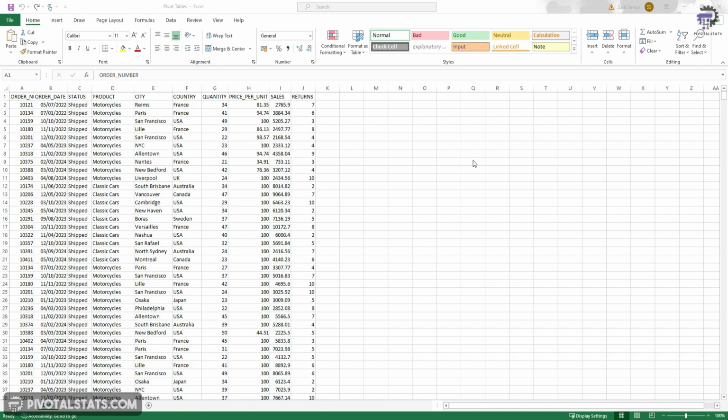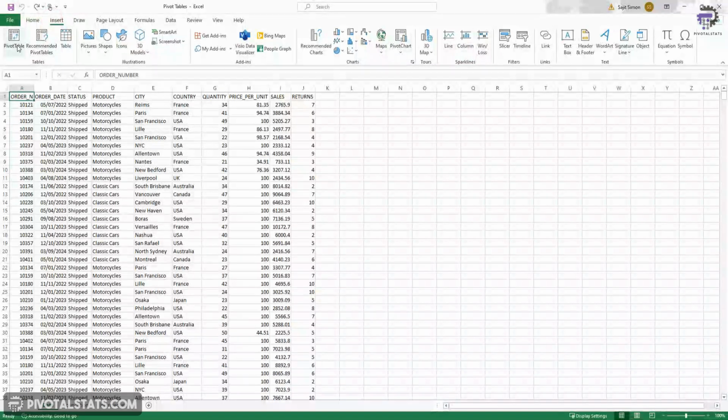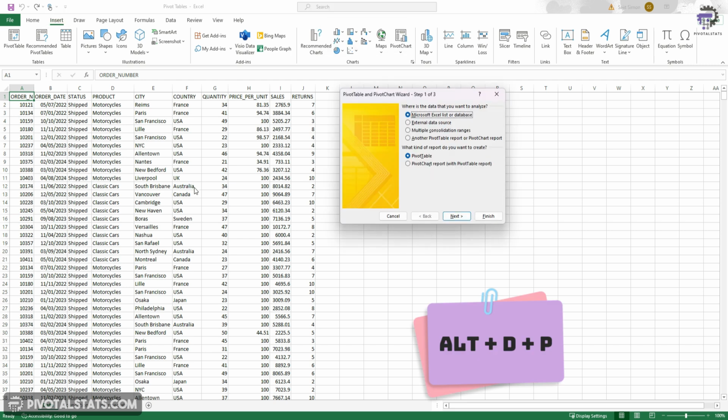All right. So now using the same data, let's create a new pivot table on a new sheet. I'm going to select anywhere on the data. I prefer to select on the first row and first column, and then go to insert and click on pivot table. Alternatively, you can also use a keyboard shortcut, which is Alt D and P, which opens up this prompt, and then you can just click on next.